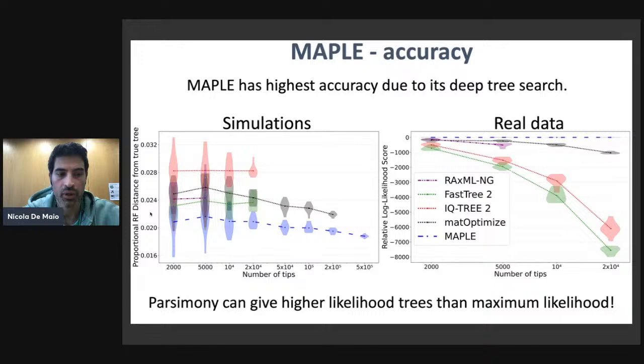And on the y-axis here, we have the Robinson-Foulds distance between the estimated tree and the true tree in the simulations. So basically, the y-axis tells you more or less how many errors you have in the tree. So lower is better. And on the right, you have the real data. So we don't know the true tree, but we can estimate the likelihood of the inferred trees. And here I'm inferring the likelihoods in IQ-TREE in the end, so that the likelihoods are always comparable between methods.